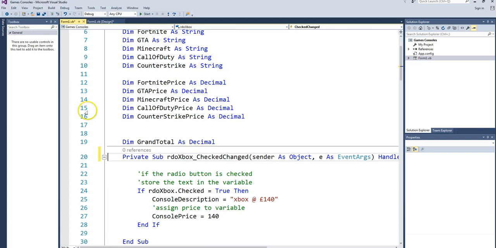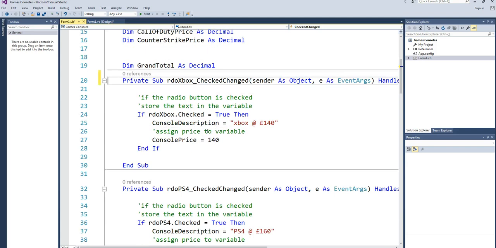Siobhan will show you how to add line numbers, etc. if you want your screen to look the same as this. We've added our grand total, and we'll just go through what I asked you to do in the last video.